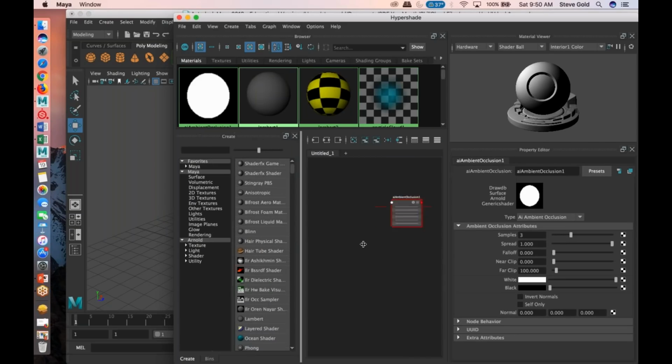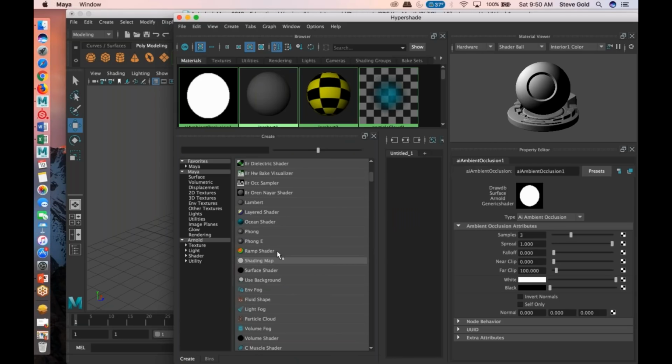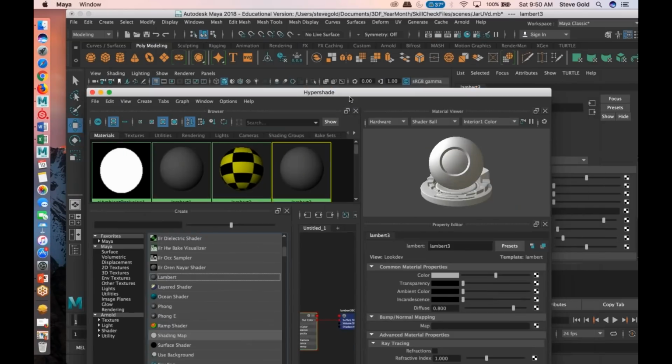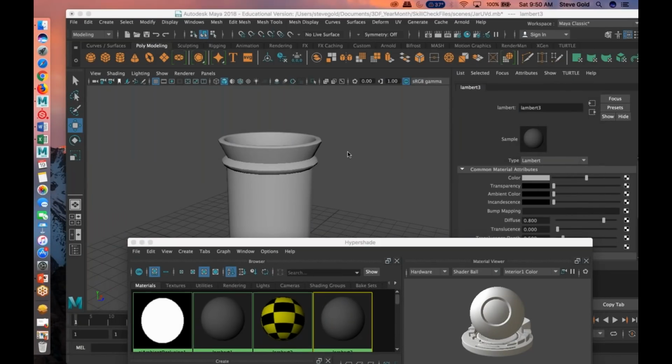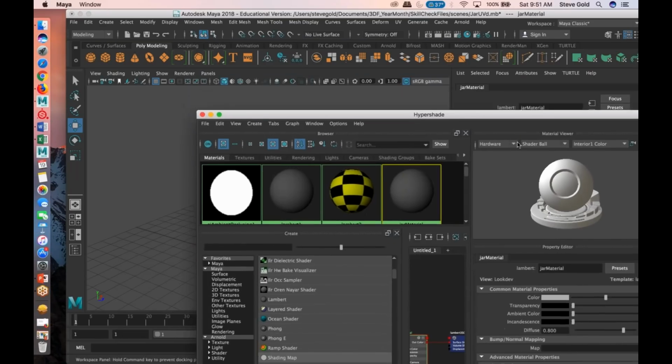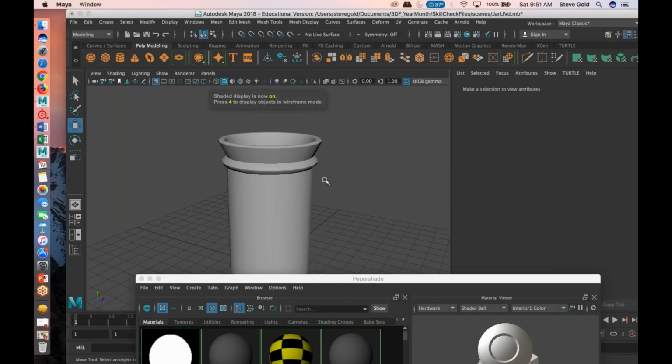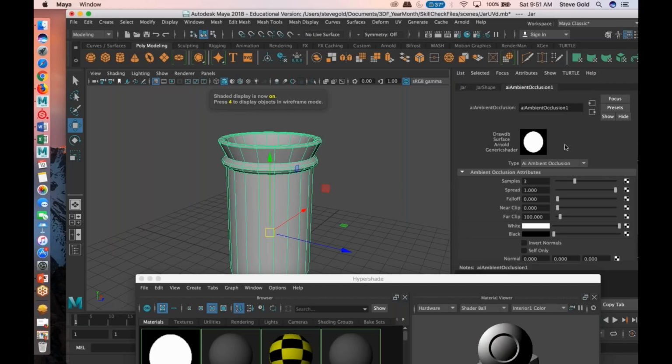So what I'm going to do is go back to my buddy Lambert, because we love those. I'm going to make a brand new Lambert. And my Lambert, I'm going to name it because we always name stuff. And I'm going to call this my jar material. Okay. And my jar material, I want to attach that image that I created, right? Because it's super cool. And I want that to appear on my geometry.